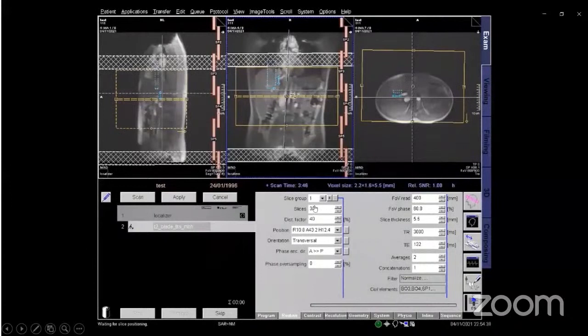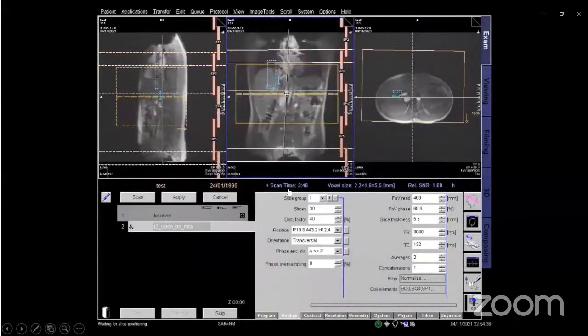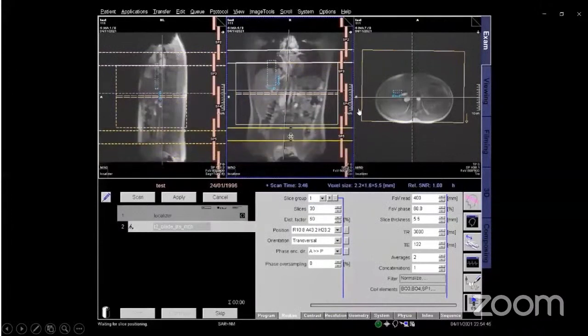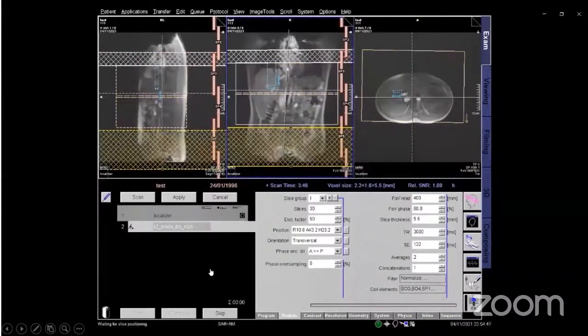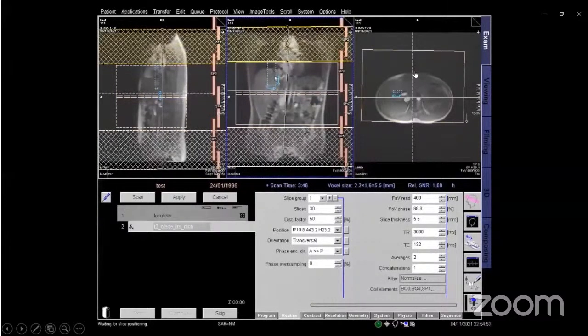The anatomy was not covered, so I increased the slices to 30. The axial has to cover from the superior part of the liver to inferiorly the entire kidney. And make sure the slices are perpendicular to the spine or vertebral body. When that is done, the FOV is a little bit anterior, so we can keep it down.